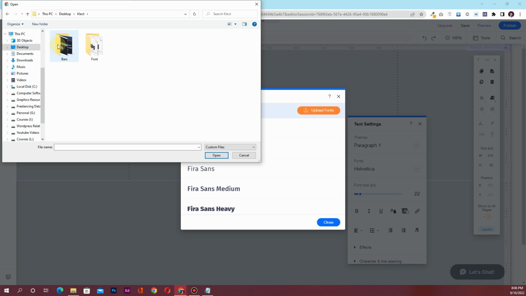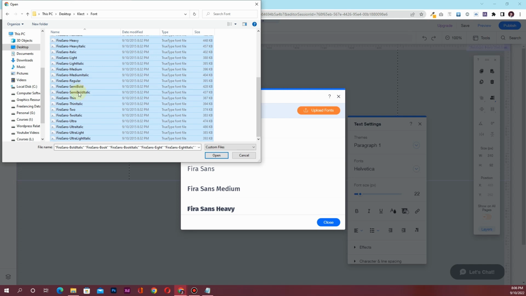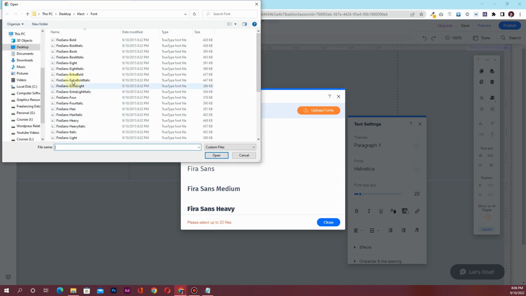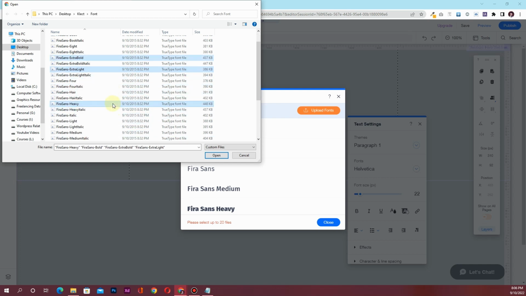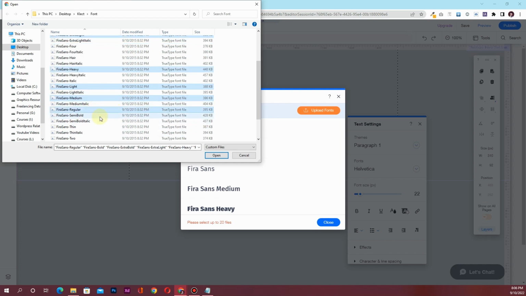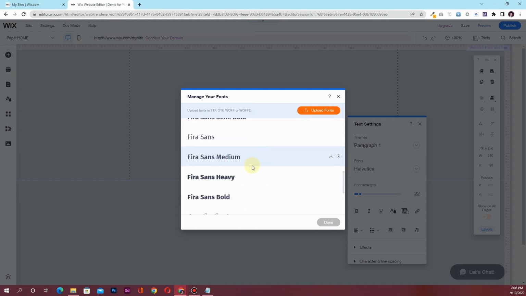Now on the desktop I have this fonts folder. What I can do is choose all of the fonts that I have here, and I'll click on this open. Now it's saying please select up to 20 files, so I have to choose up to 20 files. So let's choose bold and then extra bold, and let's choose the extra light, and then heavy, and then light, medium, regular, and semi bold. That is it. Click on open and it will start uploading on our website. So we'll have to wait.